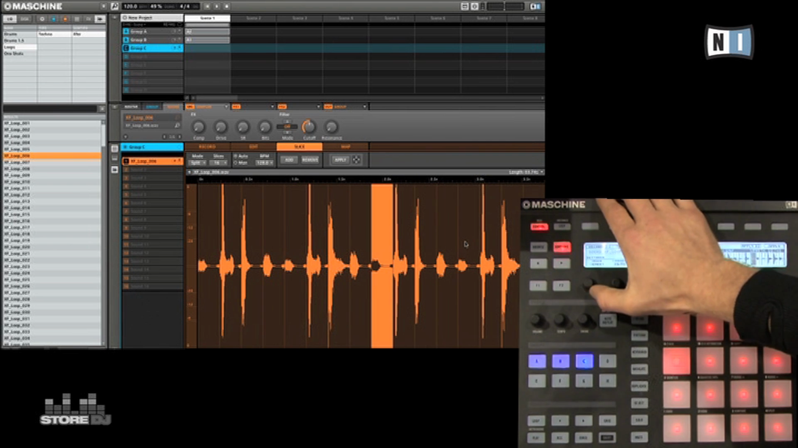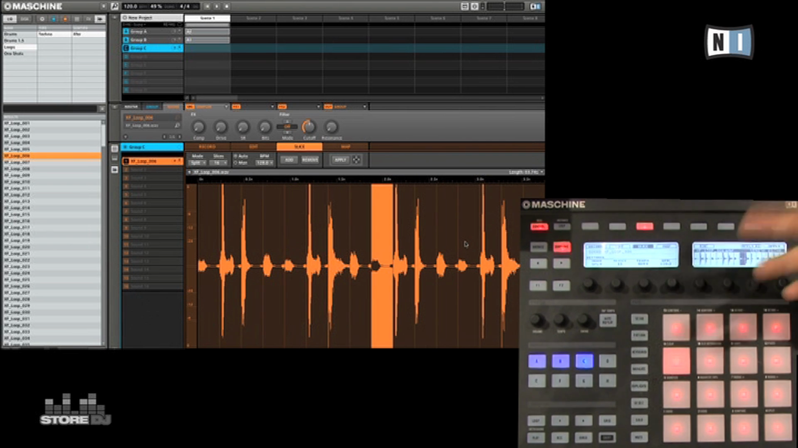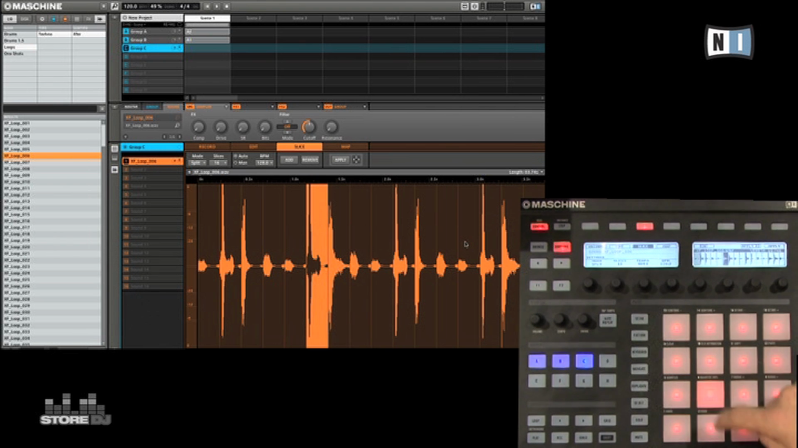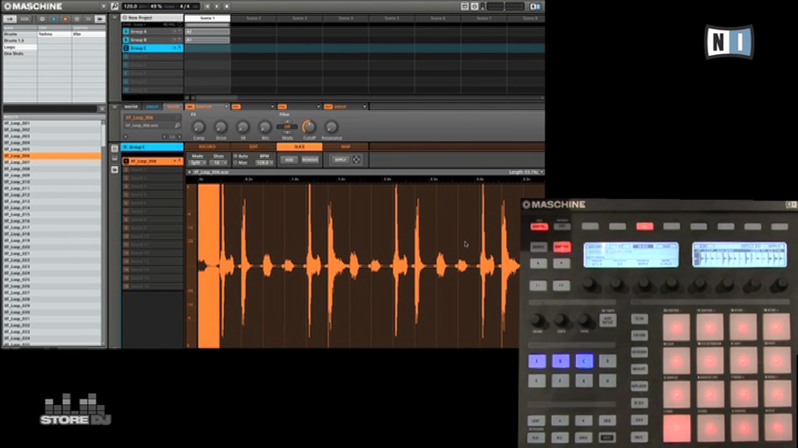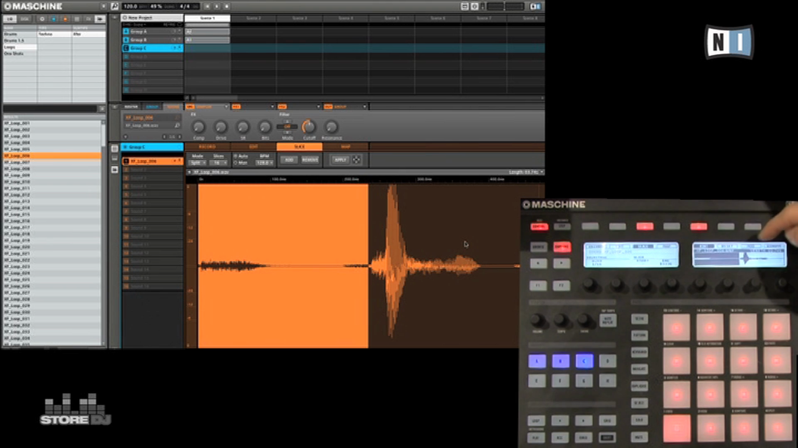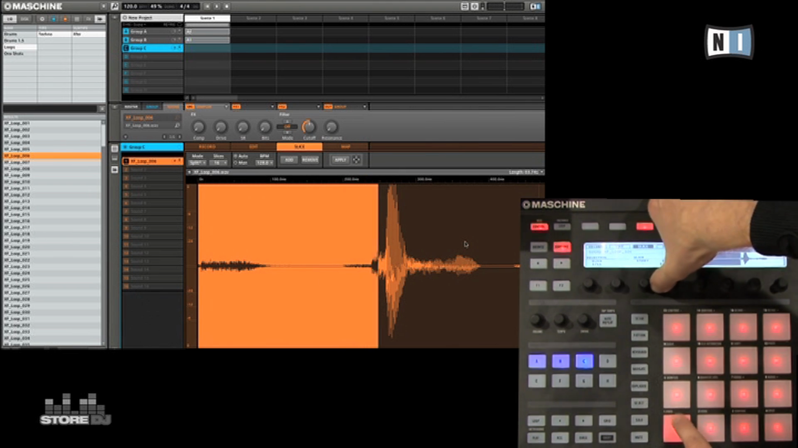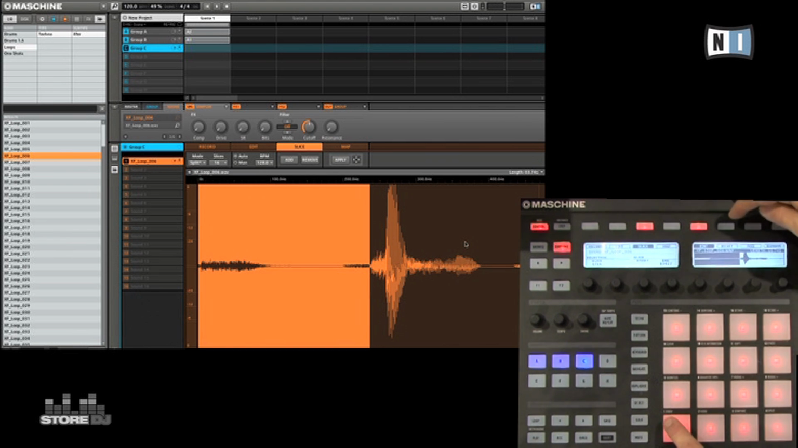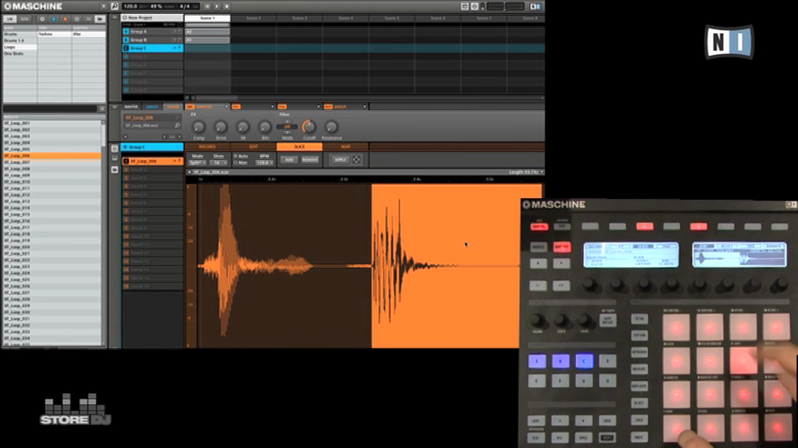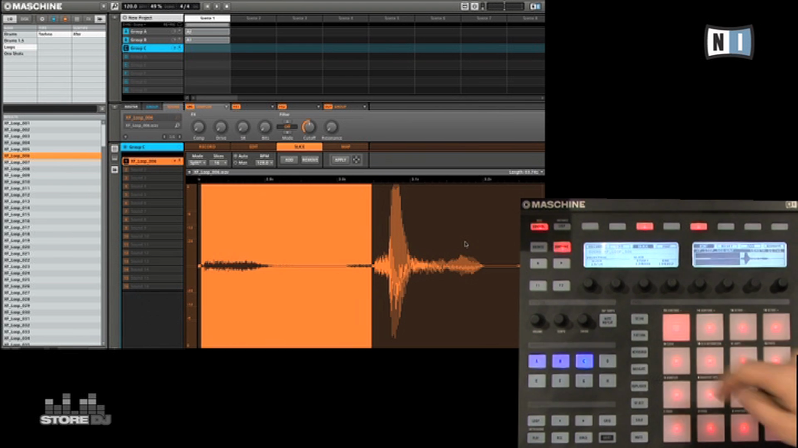Now if Maschine doesn't slice it properly, and you can hear at the end of that there's a little bit of the following sound, you can actually go right in there and have a look at the waveform, and you can adjust the start and end points of these sounds really quite accurately. So I'm not going to spend a great deal of time looking at this now, but you can see any of these you can go in and totally adjust.